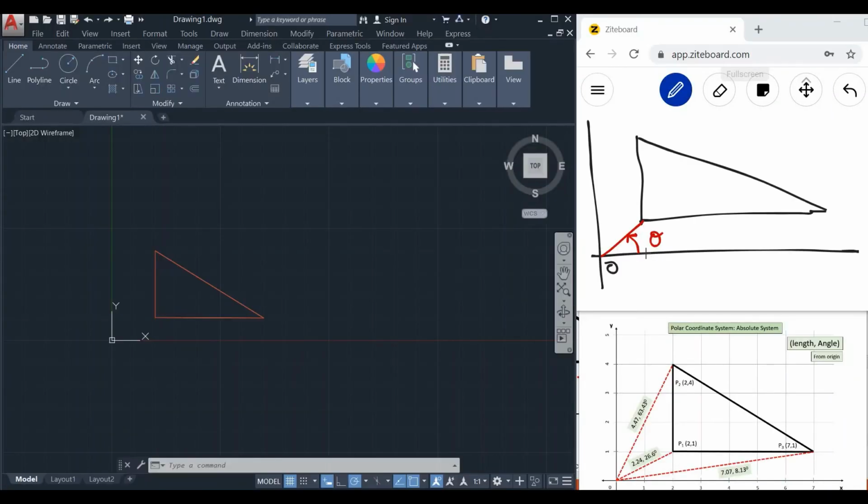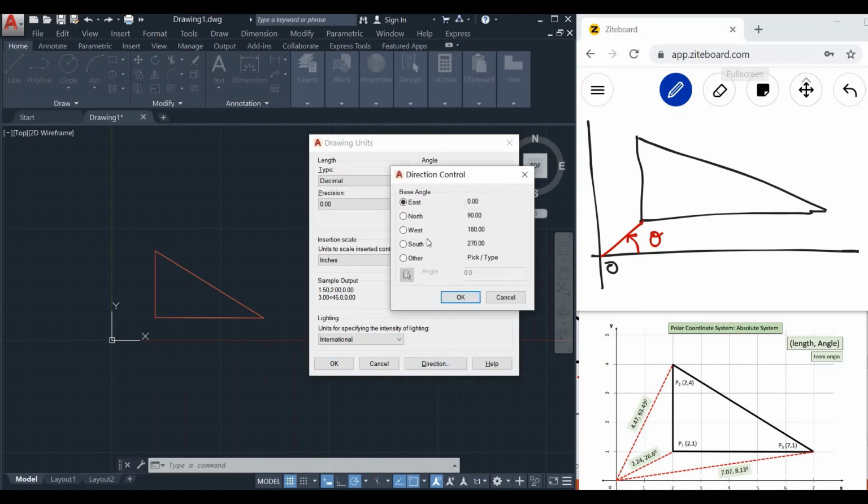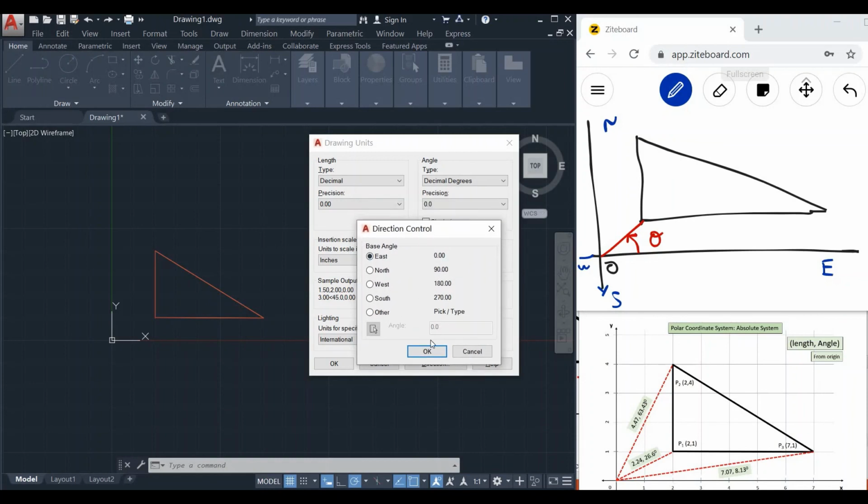If you have noted, we have been specifying the angle in the anti-clockwise direction. That is because in our unit setting, the clockwise direction for the angle is unchecked. It means that AutoCAD is taking angles in the anti-clockwise direction. So you can check the direction. East is taken as baseline. So this is your east line. Then you have the north line. Here you have west and here you have got south. So the angles are being taken in the anti-clockwise direction because the direction in the units has set to anti-clockwise direction.